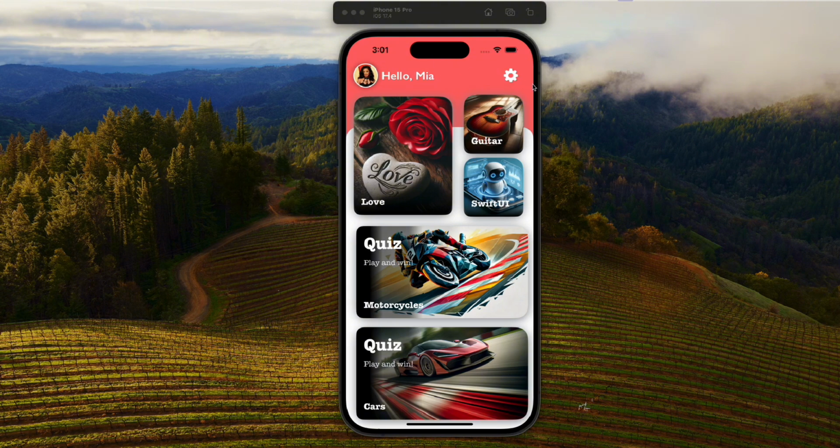Inside this header section we have this profile image, and we have the name of our user, and we also have this settings icon.